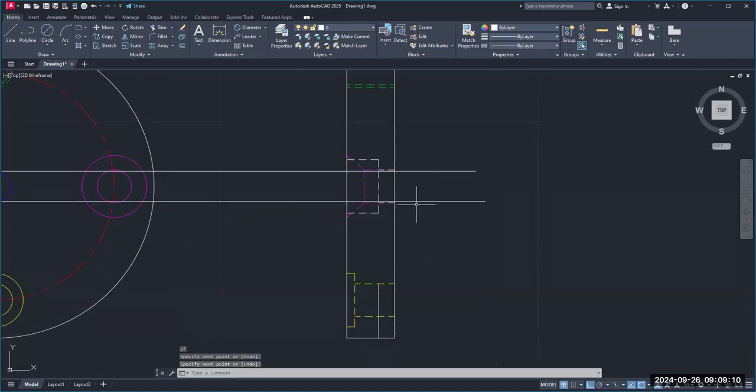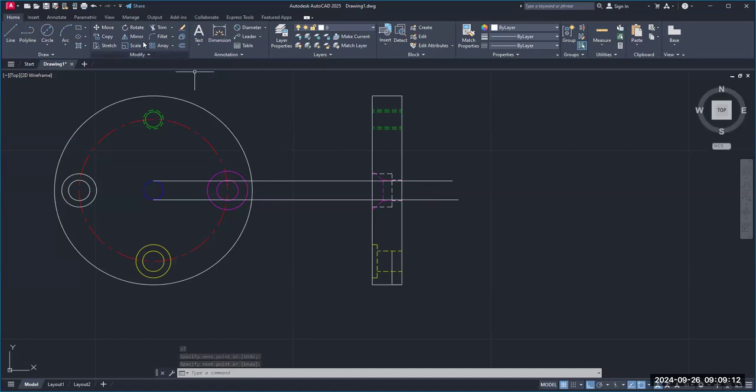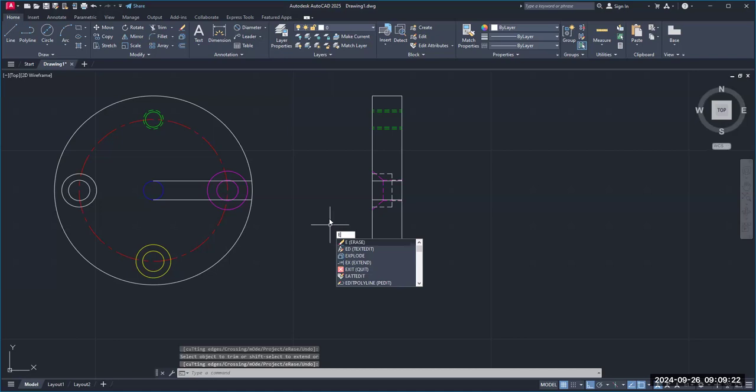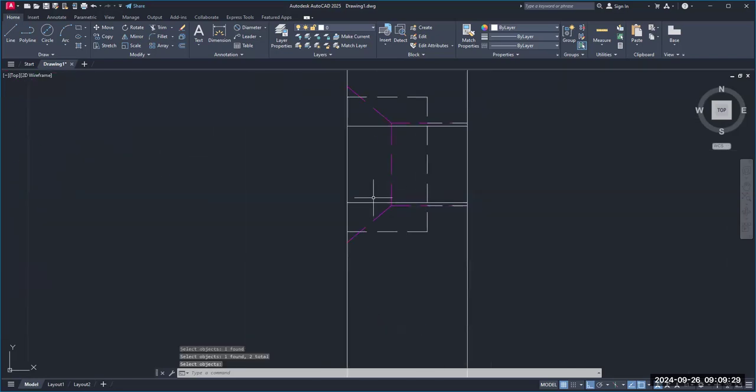All right, now I need to trim this. Get the scissors here, trim, click, click, click, enter. I'm going to erase now, type in E, select this line, enter. And I'm going to change, watch very carefully, type in change, enter. I'm going to select this line and this line. I'm going to enter.